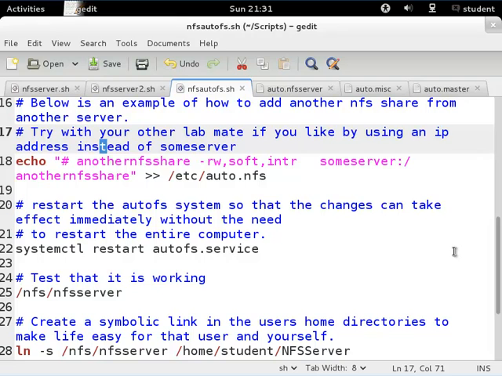All right, so below is an example of how to add another NFS share from another server. Try with your lab mate if you'd like by using an IP address instead of some server. So it's just an example of connecting to someone else's. If you do want to connect to someone else, make sure you take out this pound sign here. I just commented it out because this is just an example.